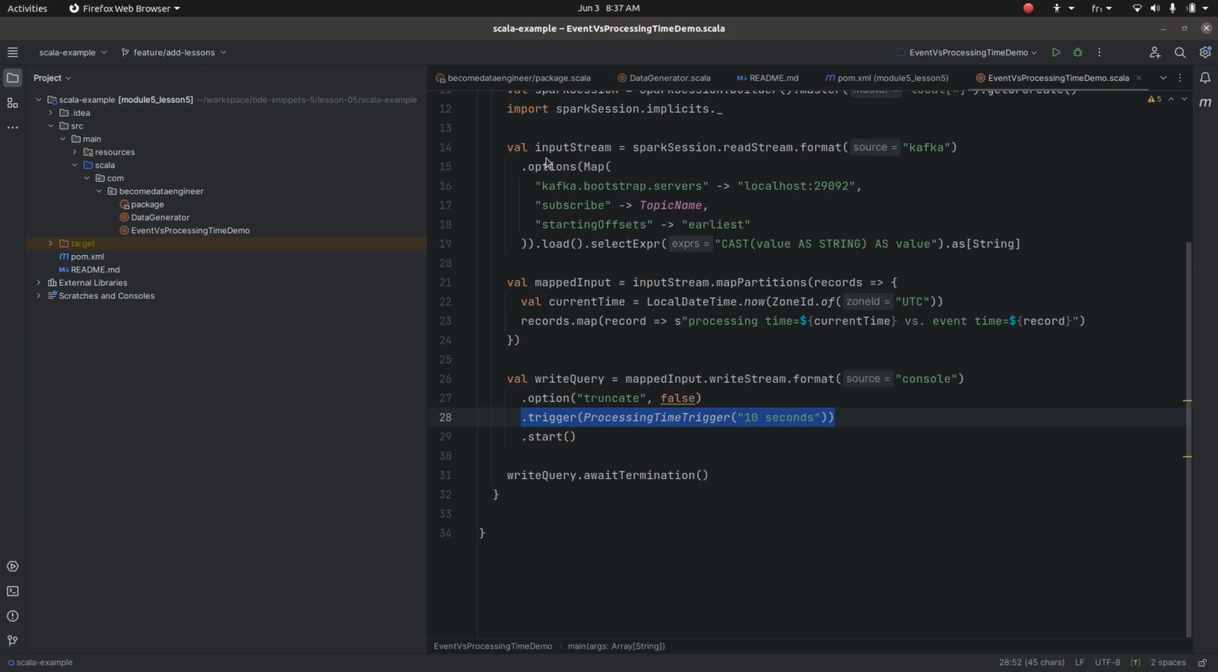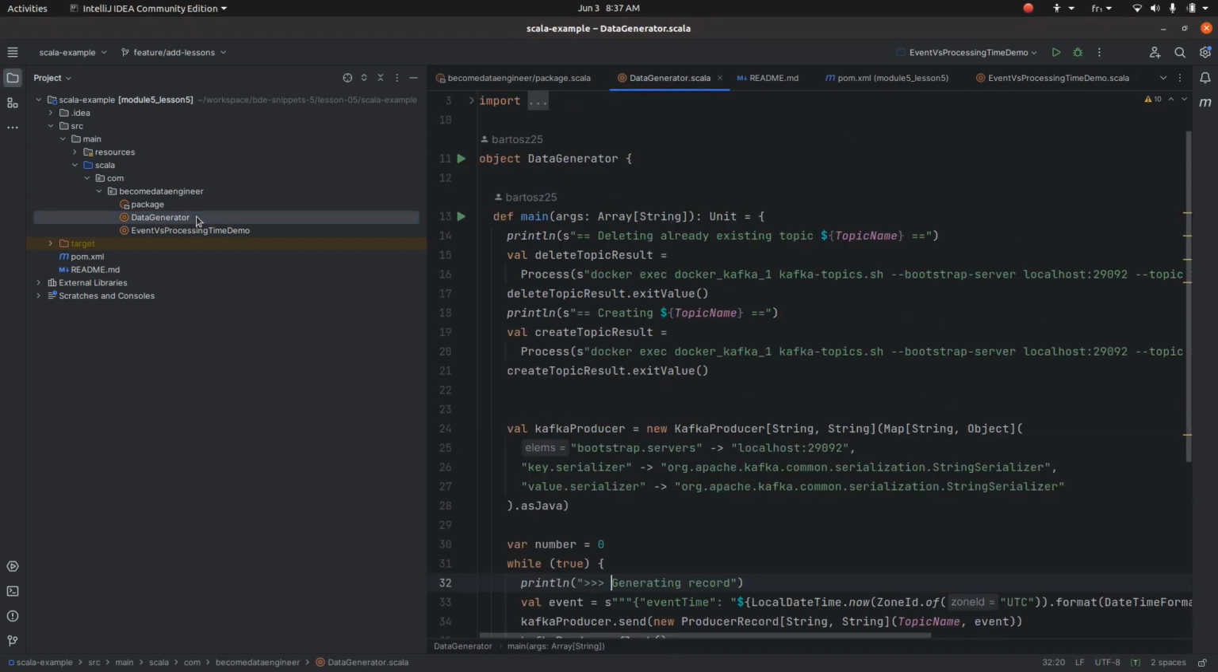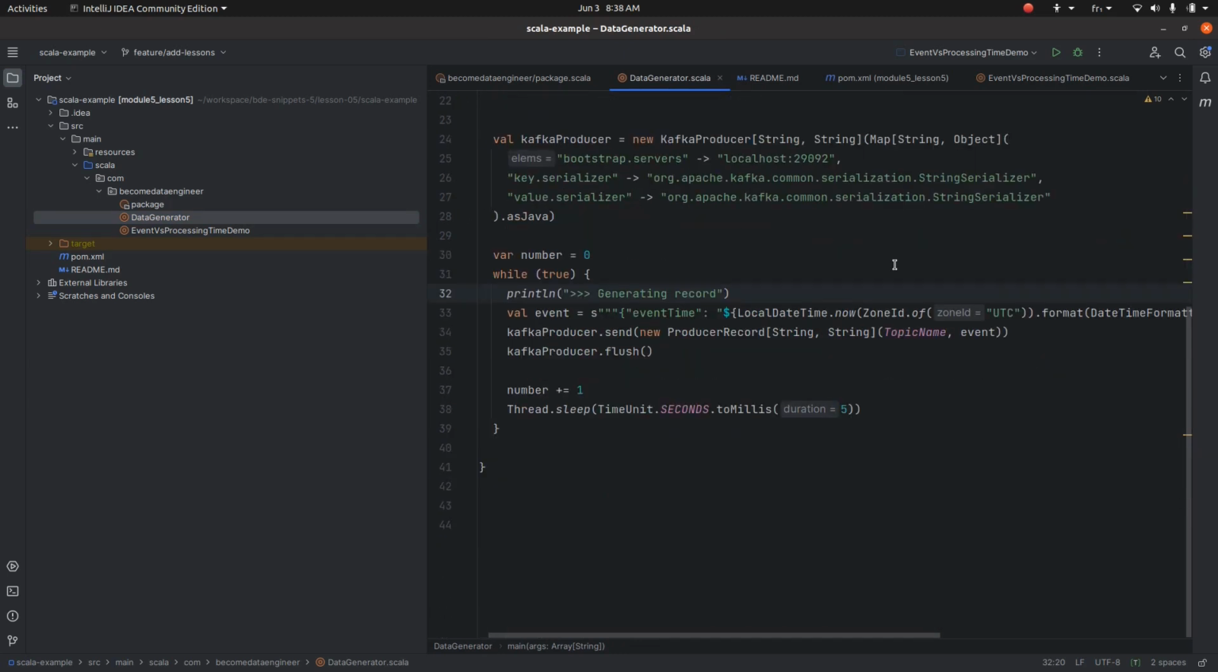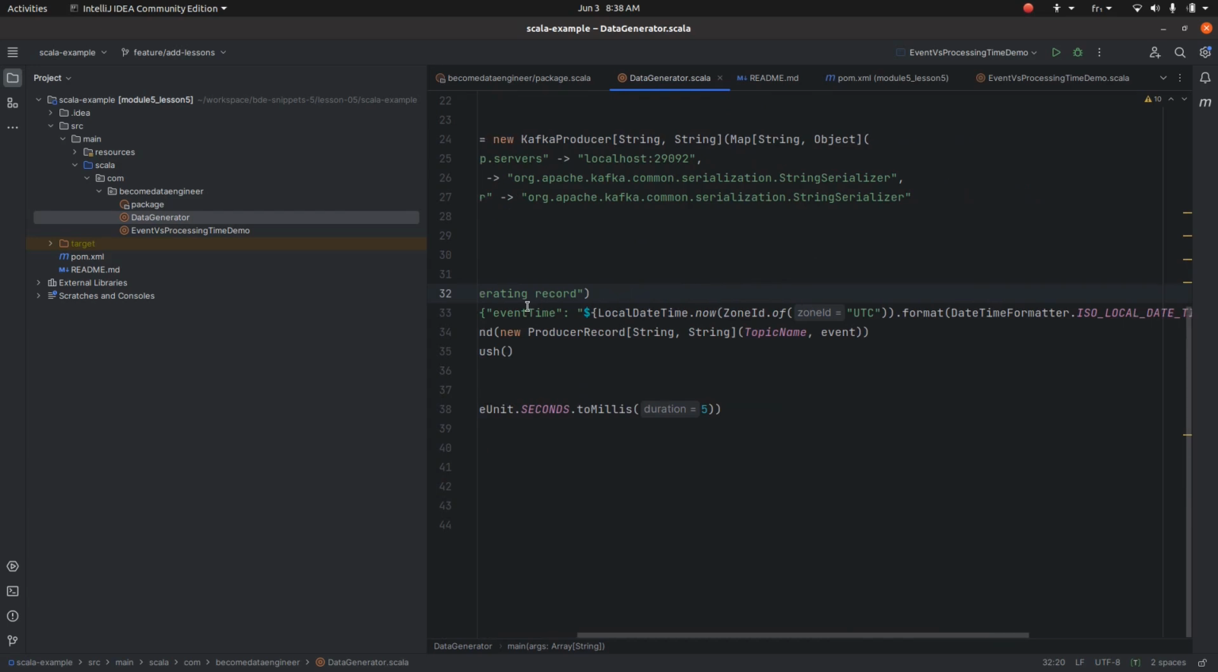Hi and welcome to the lesson about event and processing time in streaming processing. So here I will apply a bit the same scenarios as for other lessons. Namely, I will start with the data generator that will produce some data. And here, which is important to understand, is the payload.